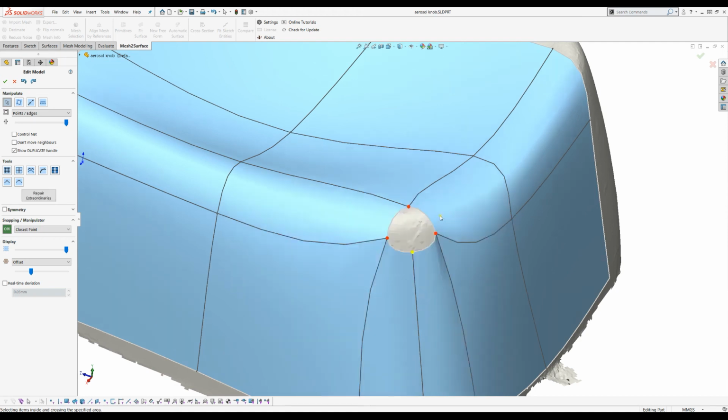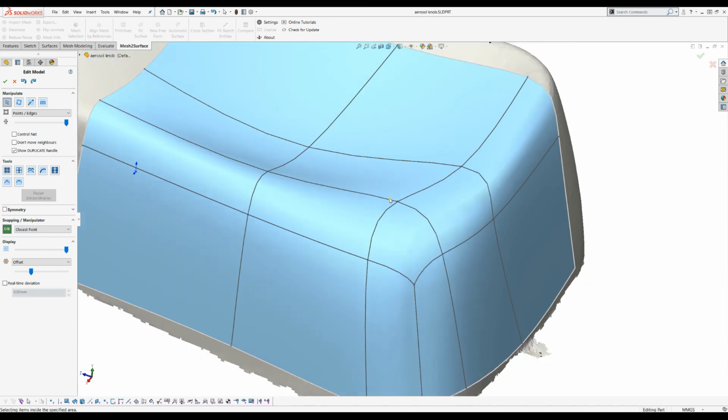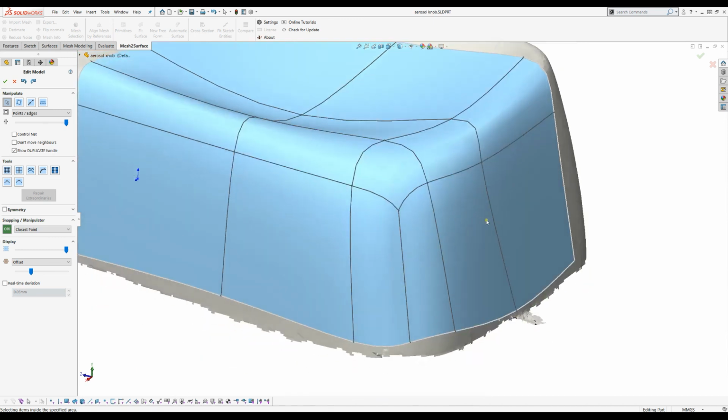So, in conclusion, the best way to close such a hole is just by duplicating. And you see that we only have one vertex with the 3-sided patches, but this is the only way we can solve this problem.